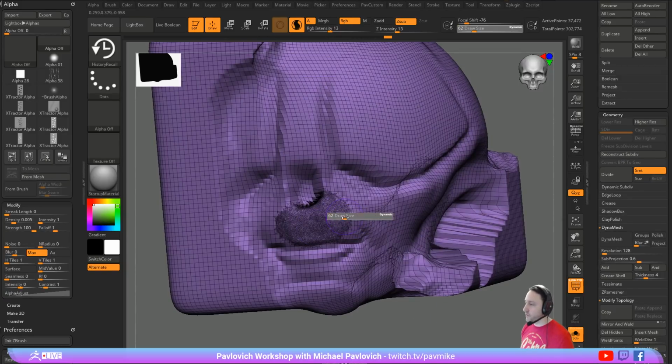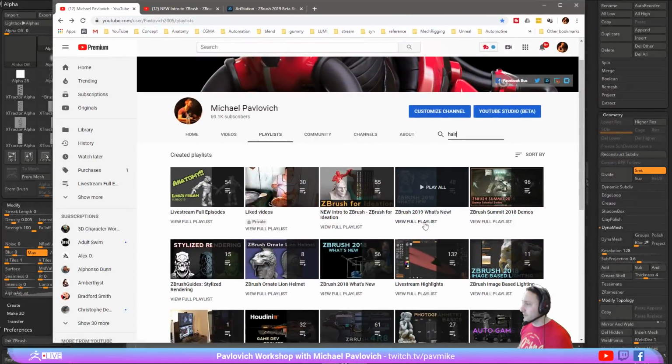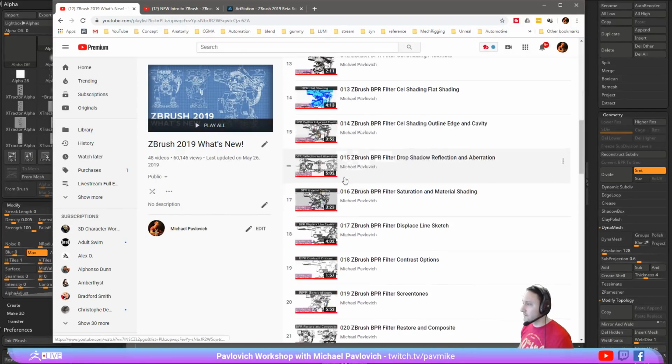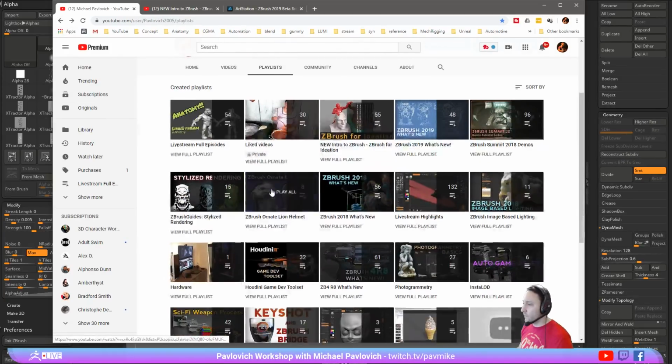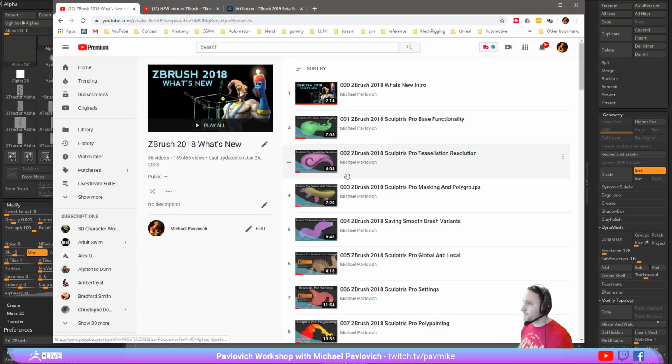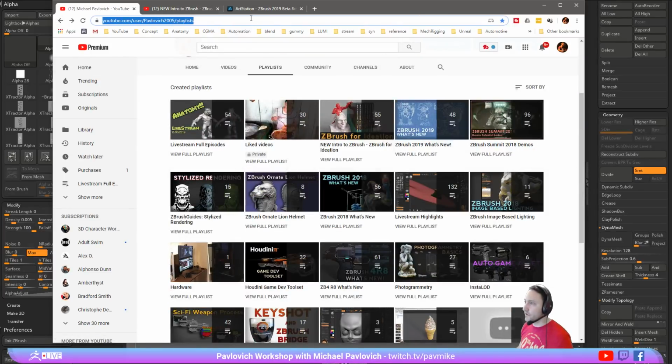If you're new to Sculptris Pro, there's a lot more to Sculptris Pro. If you go to my playlists here, ZBrush 2019. Actually, that was a 2018 thing, wasn't it? Yeah, this is all filter stuff. Spotlight, alphas. Whew. Time flies when you're having fun, man. ZBrush 2018, what's new is Sculptris Pro stuff, so you can check this one out. Or I'll just link you to this one. ZBrush 2018, what's new, will give you the rundown on all the Sculptris Pro stuff.